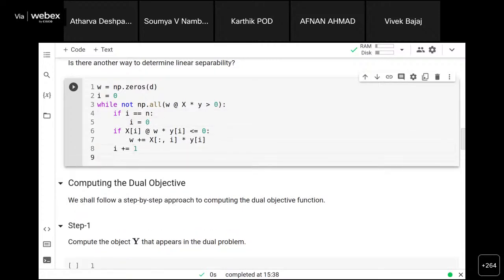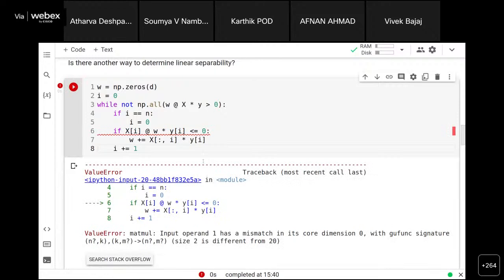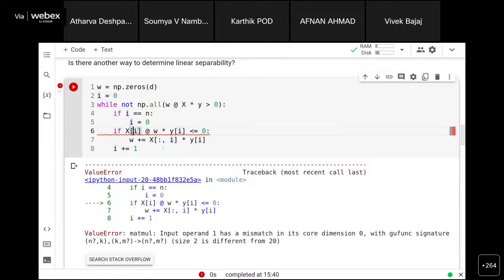Now run this and see. Okay, there is a mistake here; it should be the ith data point.